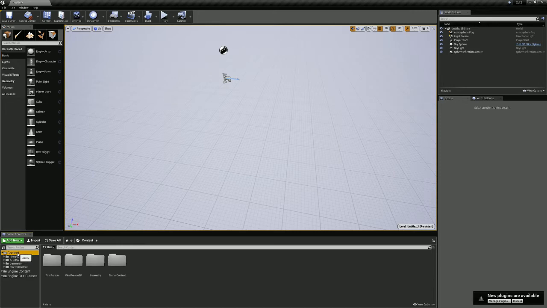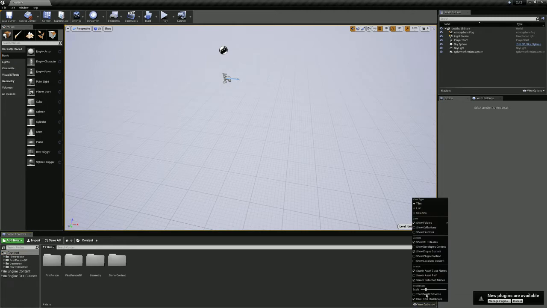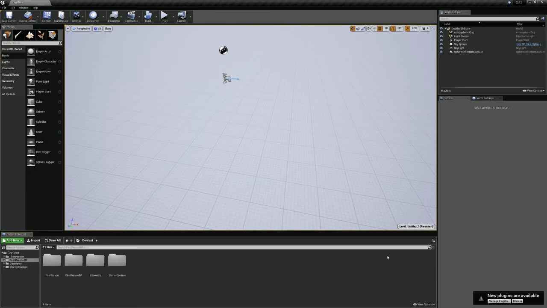So we've got our content folder. This holds all of our content. Right now we see this engine content. I've got that turned on. You will not. So to turn that on, we can select the view options, and we can hit show engine content. I'm going to turn this off though, so I'm seeing exactly what you would see on default.